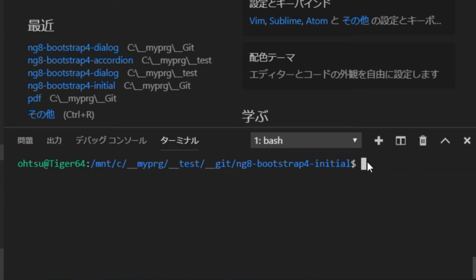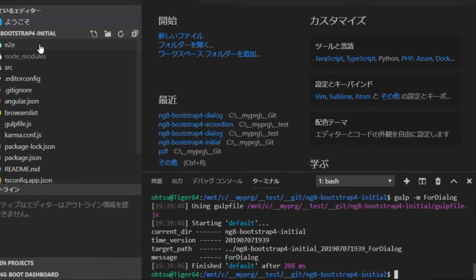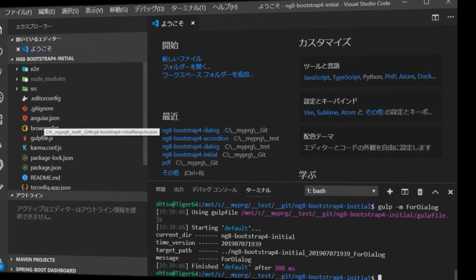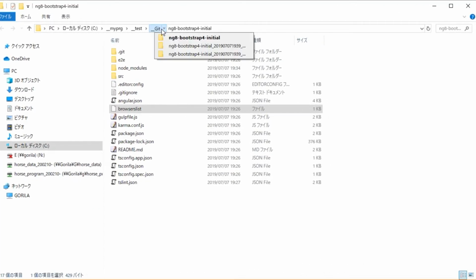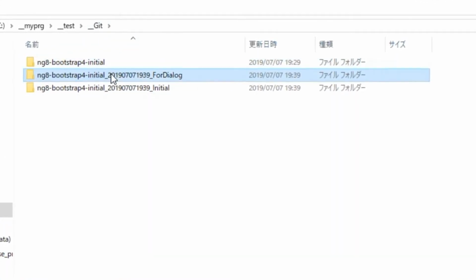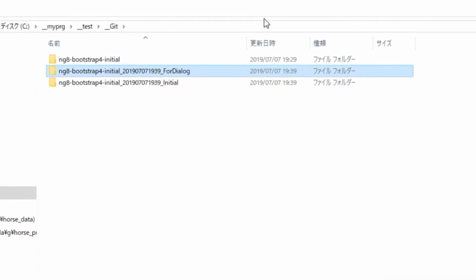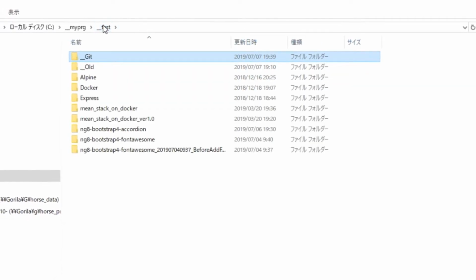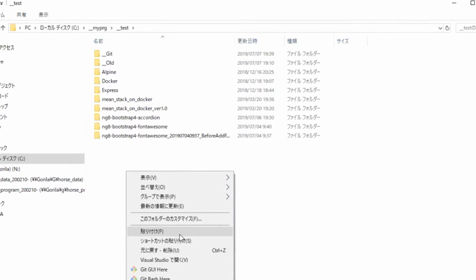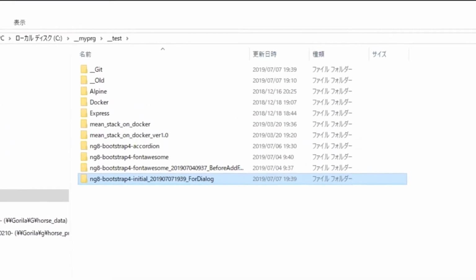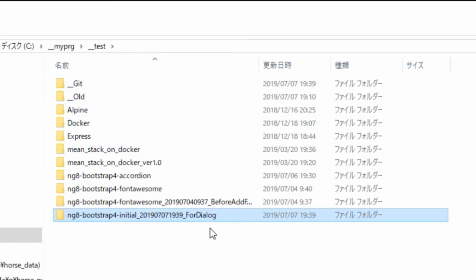Next, create a project for dialog test. Type gulp -m dialog. Next, open the File Explorer, copy the created dialog test project together with the directory, and paste it into an appropriate directory, and change the directory name to ng8 Bootstrap4 Dialog.